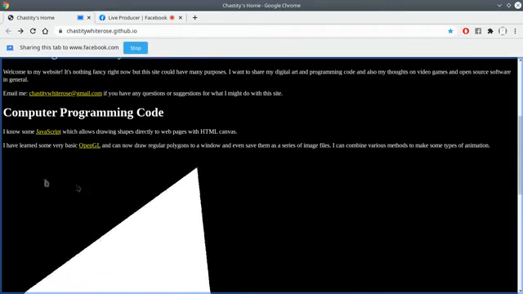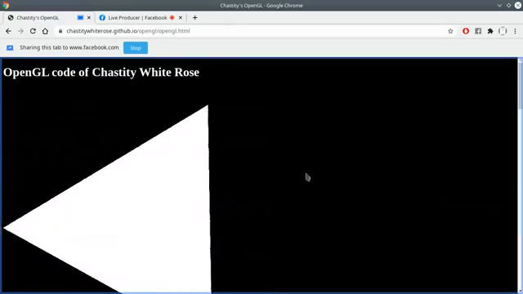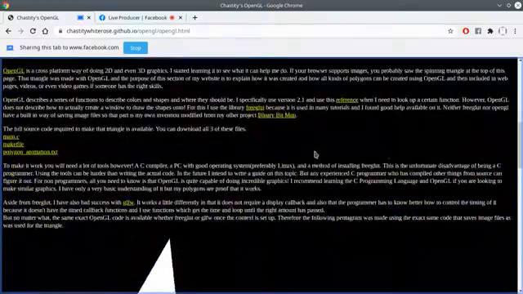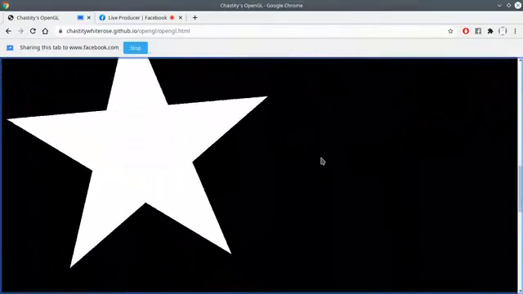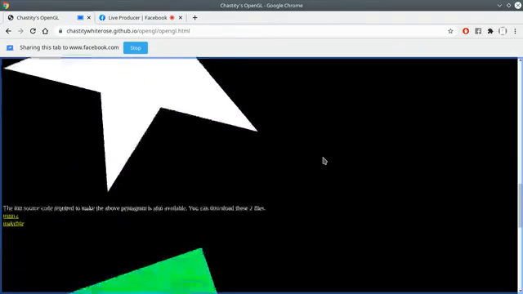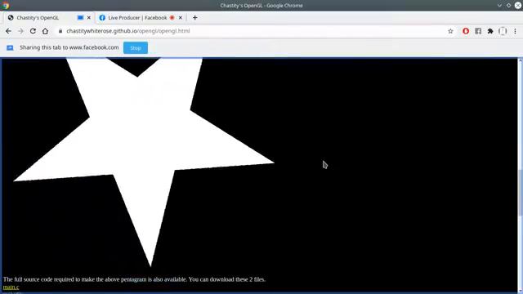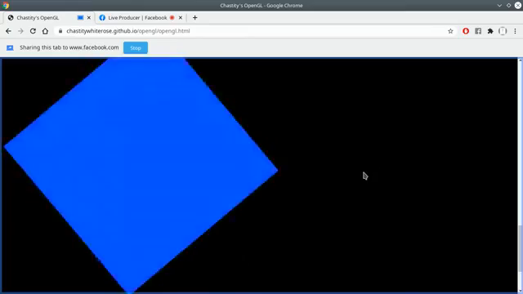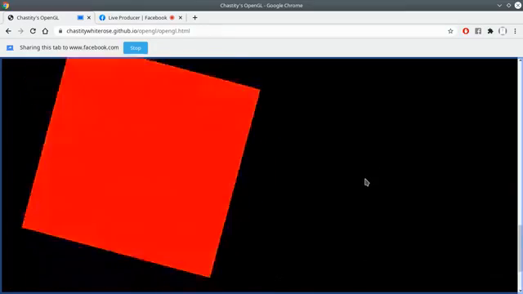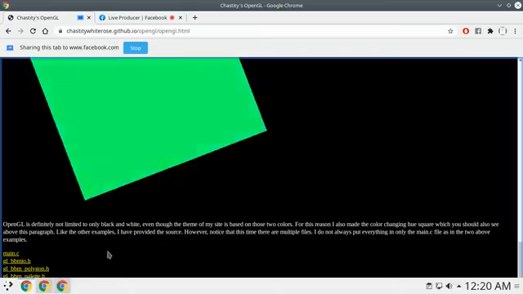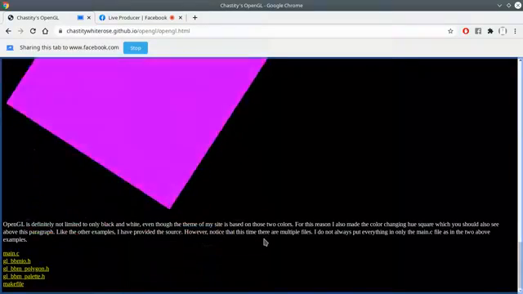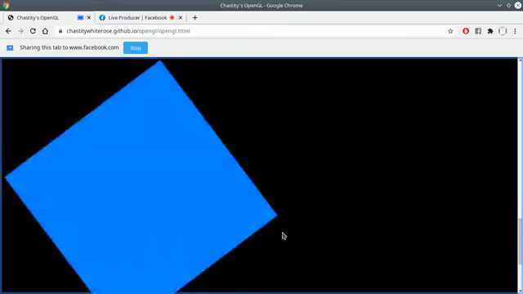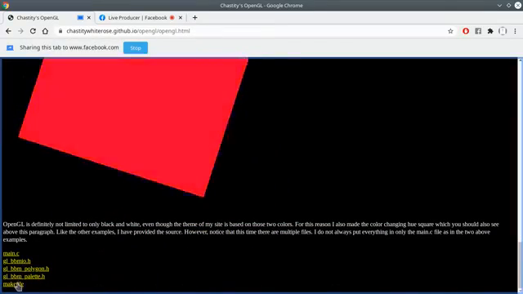And if I go to the OpenGL page, you'll see that I have the same spinning triangle as on the home page. And if we go a little bit further down, you see a white pentagram, spinning star there. And then here we have a color changing square that rotates, and it's really awesome. And all these examples on this page are all OpenGL. So you see this color changing square is done with OpenGL, and this is all the source code of it.